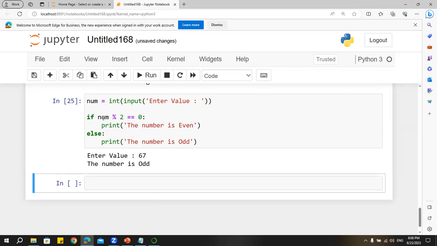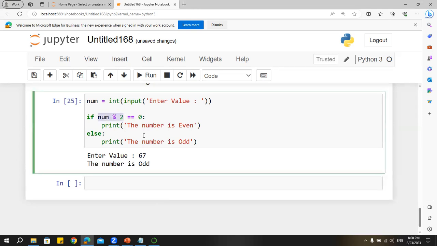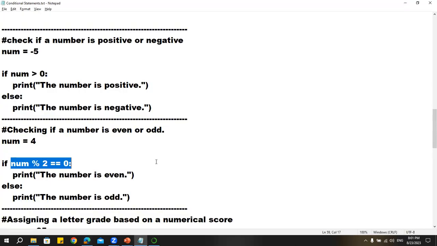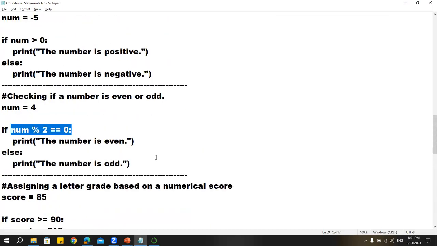So how does that work? Because this number, it is trying to divide, and if the remainder is 0, that means it is an even number. So any number divided by 2, if the remainder is 0, that means they are even. If it is having the remainder as 1, then that is odd number. Okay, right.